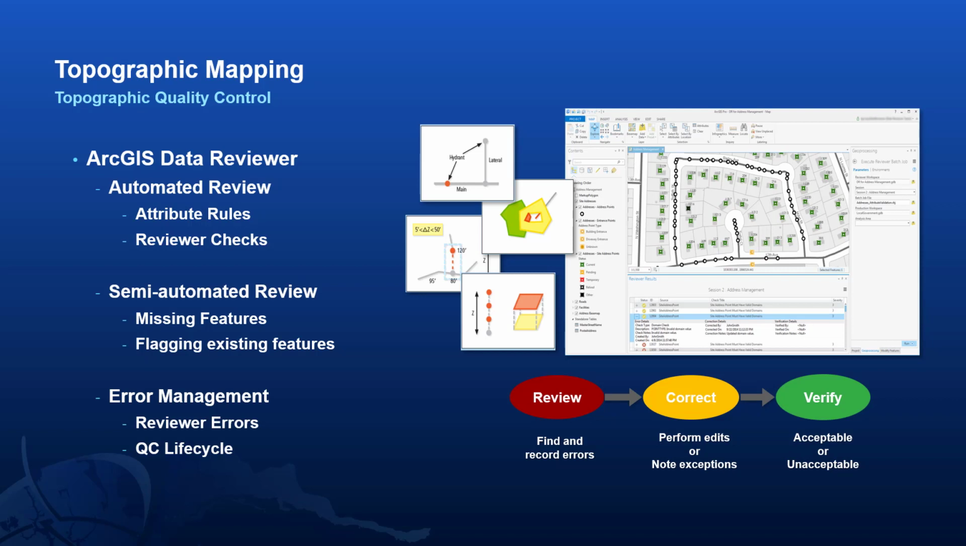Topographic quality. We use the ArcGIS Data Reviewer to manage our quality control. ArcGIS Data Reviewer allows for users to have automated quality control through attribute rules, reviewer checks, and if you have reviewer batch jobs from ArcMap, you can use these in ArcGIS Pro also.